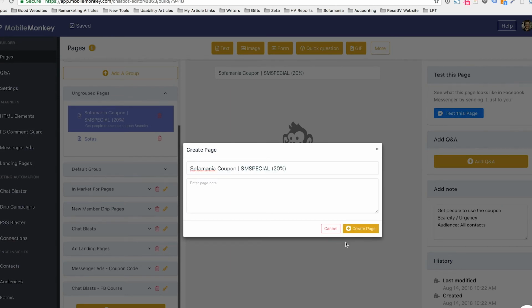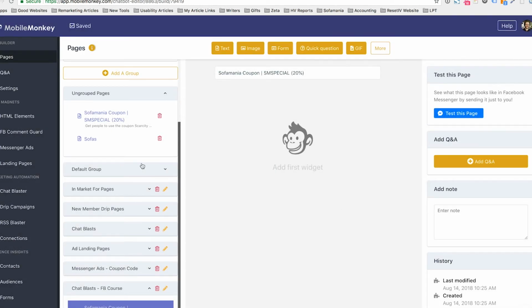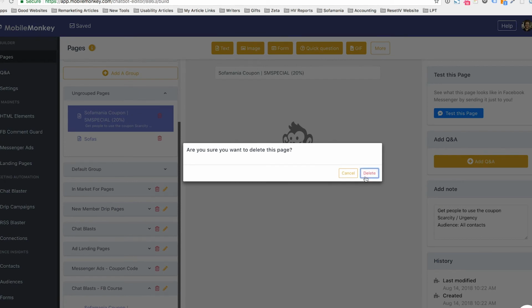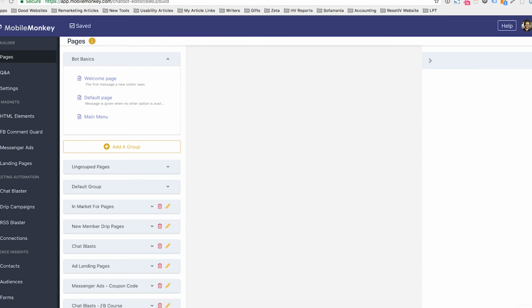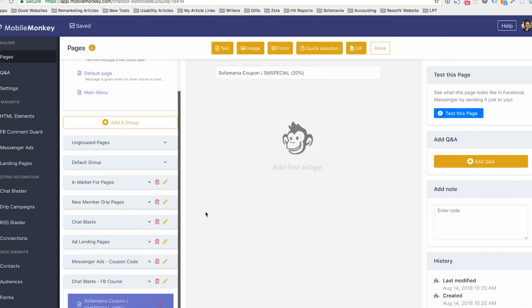I'm not going to put in my notes for now because we did that already, and here it is back again. Then I could delete the page from the ungrouped pages. I could also drag and drop pages by moving them around. But for now, I'm just going to delete that one and twirl that back up. And I have my group here, my page, and now I'm ready to go ahead and build a bot.